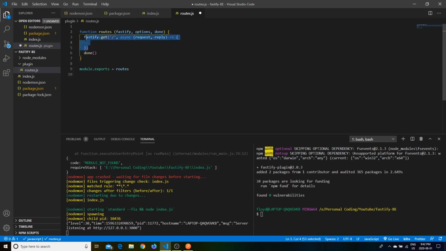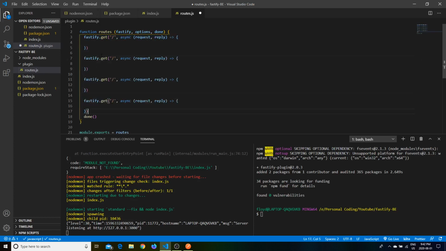And just to save some time, I will copy and paste this 4 times, and this will be a post. This will be a put. Yeah, and this will be a delete. So post will take in a body, put will take in a body, and delete will actually take in an ID over here. And actually, let's also do another get request that will return a singular to do over here.